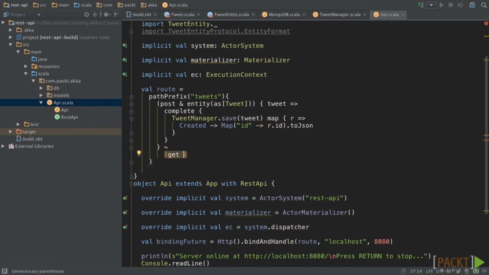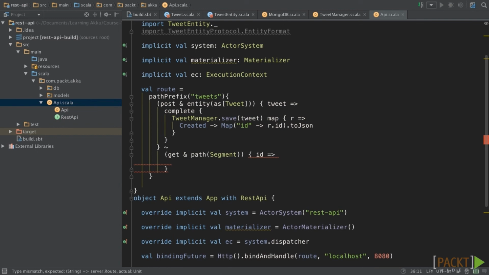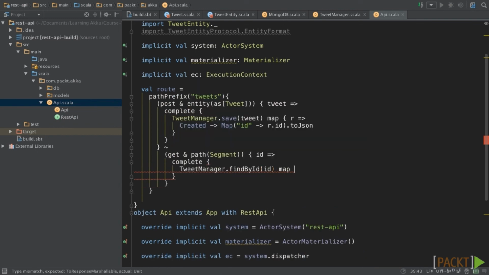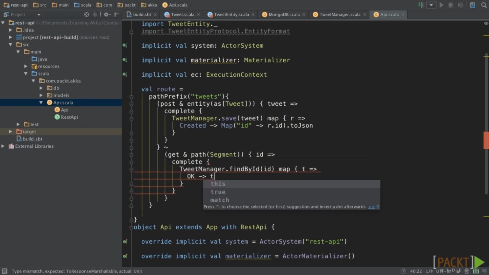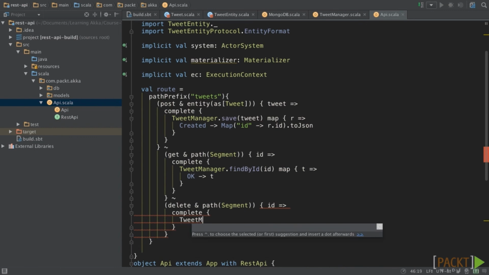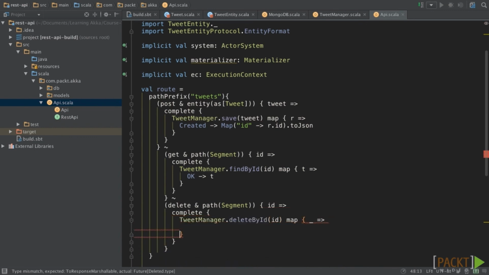For reading the tweet, we will define get and our path will contain a segment. We will use find by ID and map the result to our response. For deleting the tweet, we will define delete and our path will contain a segment. A segment is simply a string part in the URL. We will use delete by ID and will return our response with no content status.